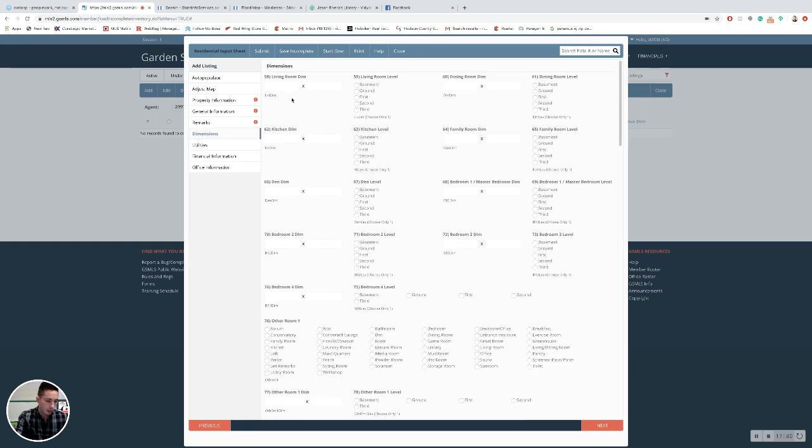Dimensions. Filling out this page, a lot of agents will click through a lot of these things and not add dimensions to the rooms because they just simply don't have it. But you'll notice that the people that do take the time to fill this out or do have this information, their listing sheets always look just superior to everybody else's. So if you do have the dimensions to the rooms, make sure that you actually fill that out. Take the time to do it.